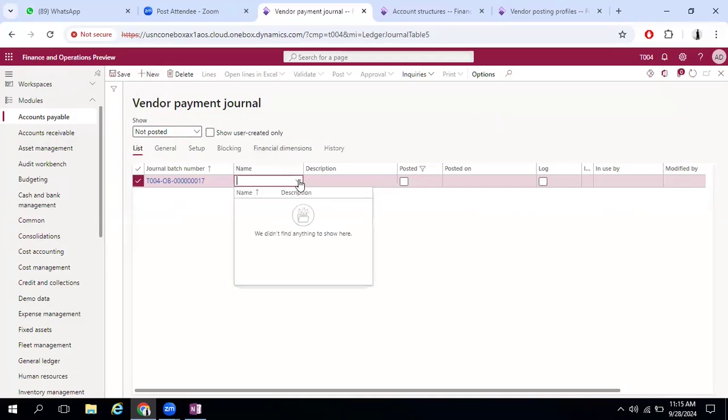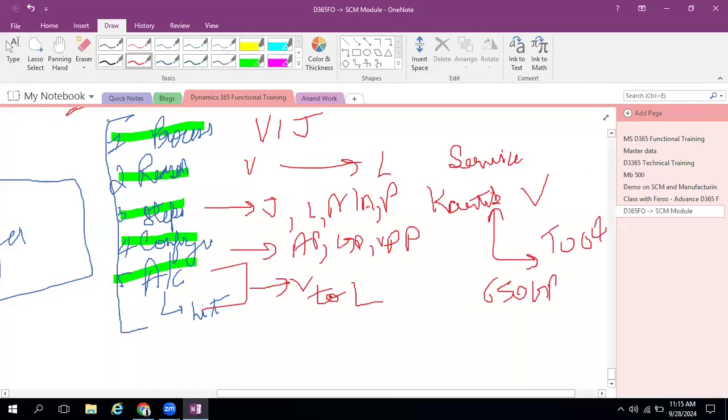Over here, I will select the main account. Now again, the journal name is not there. What we need to do? This is the second process I am doing right now. So now your notes for this vendor invoice journal is completed. Again, make these 5 key points.